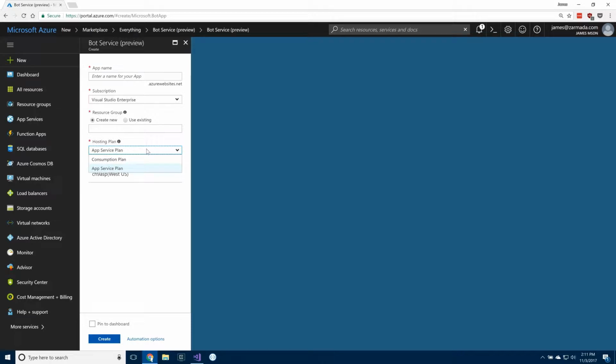So this is effectively a website. So you're going to provision one or more pieces of hosting hardware. Now, if you already have app service plans in production, you can actually host this application on the same hardware. The other option is a consumption-based plan. This is Azure Functions under the covers. So this means you're only paying when the bot is running. And when the bot is not responding to a customer, you stop paying.